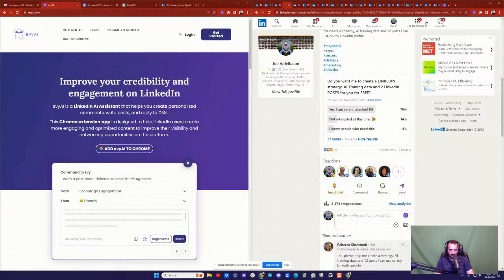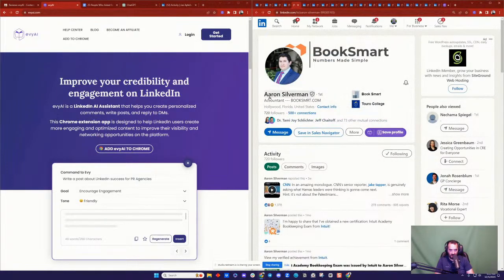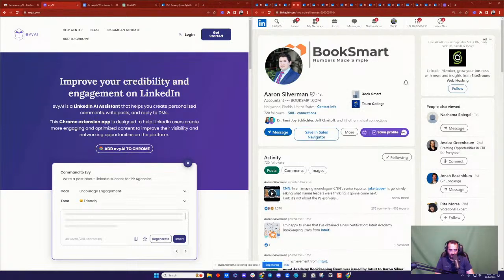I have a bunch of these that I'm going to do now just to show you how quickly I'm able to do this. Again, take Aaron Silverman from Hollywood, Florida, for example. I'm going to save his profile, click on the drop down and click on Summarize Profile. This will give me a summary of his profile, just like that.